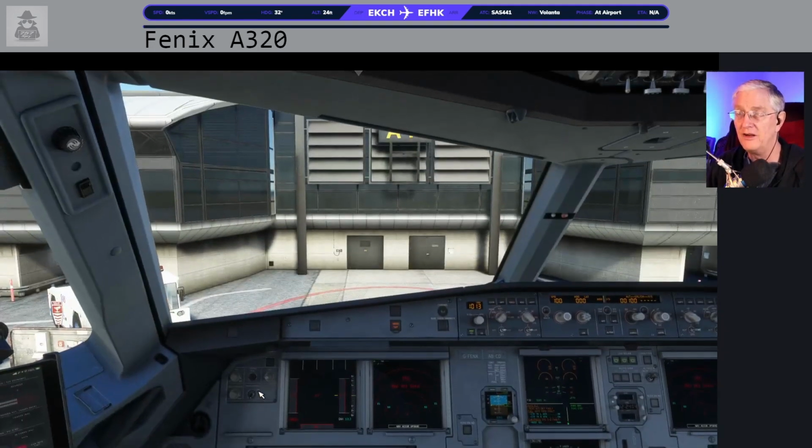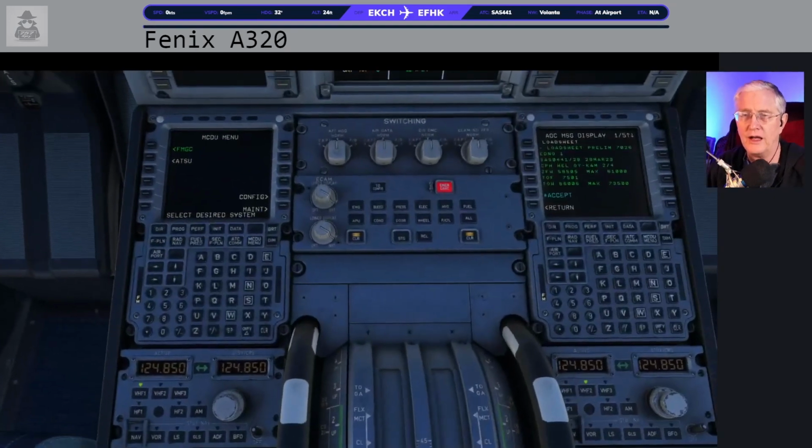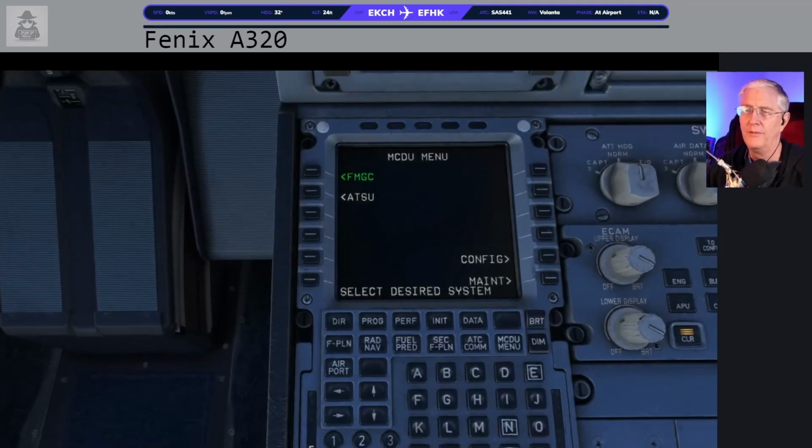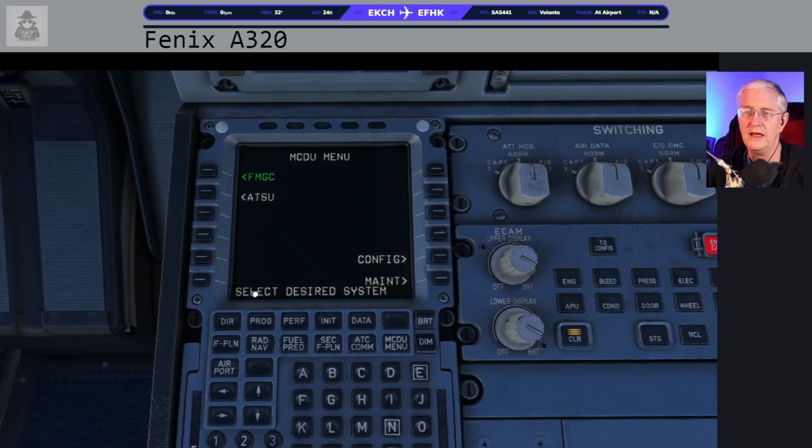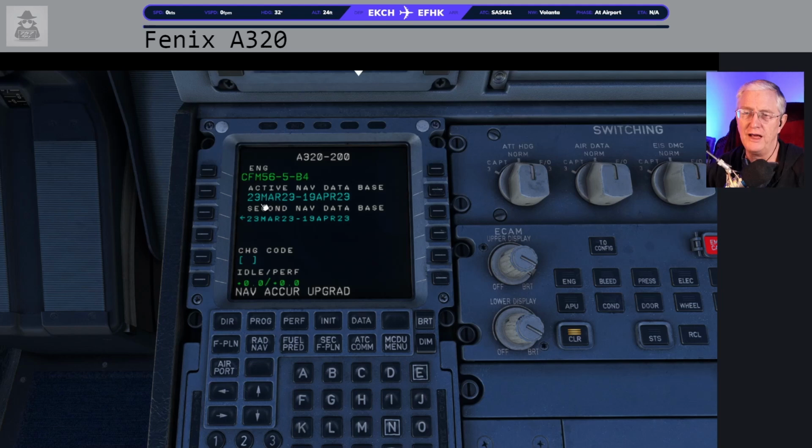So with that, now let's come on down here and we're going to come over to the pilot side. And this time we're going to use the flight management computer. And we're going to check nav data, March 23rd through April 23rd. 23rd through the 19th. So that's good. We have current nav data.